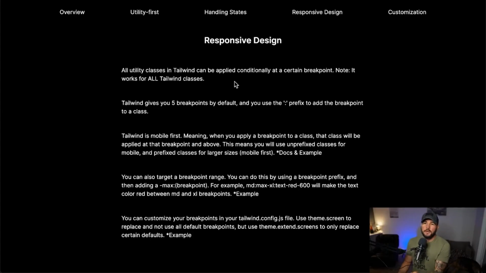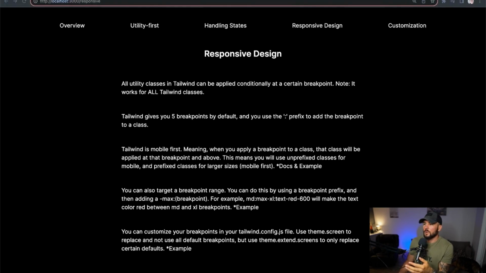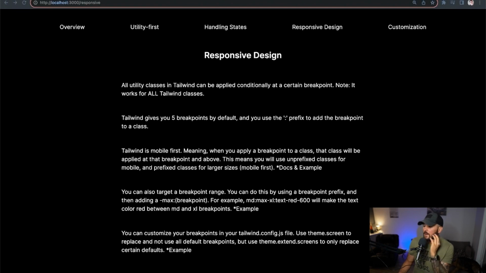But today we're going to cover responsive design, and I am going to be using the website that I created. You can run this website yourself as well by going to the GitHub link below and then running npm install and npm run dev. And you should see this website at your localhost 3000 here. And I'm on my responsive design page.